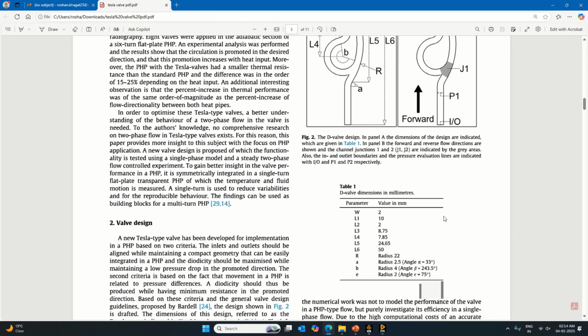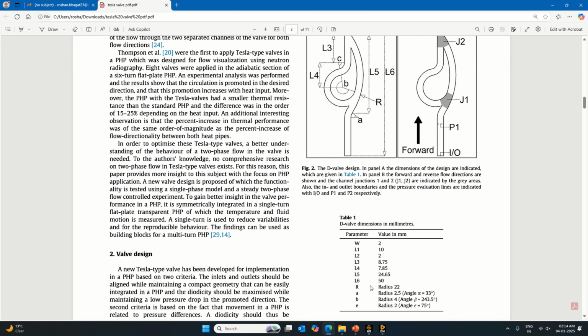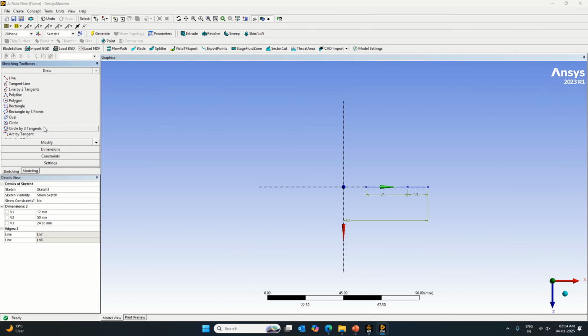So the thing is, now you will see this is a curve of radius r, mentioned here, that is equal to 22. So the first curve which we will draw, again it will be of radius 22. So how to draw this? I will go with the draw option. There are many options available: arc by tangent, arc by center. These are the two options which are available.